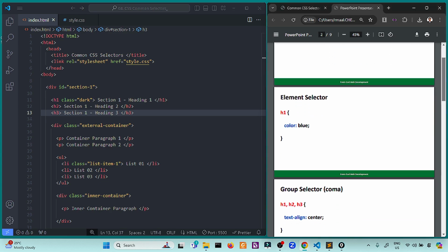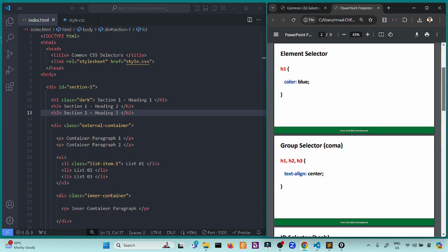So the very basic CSS selector first is the element selector. The element selector targets HTML elements directly by their tag name. For instance, using H1, we will set the color blue. This will style all H1 elements to have a blue text.